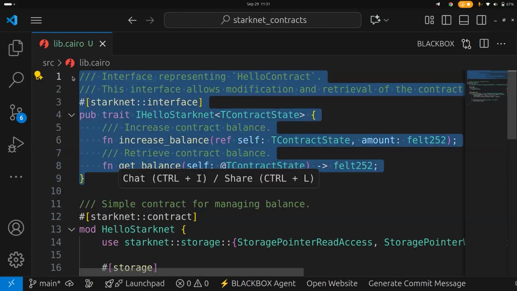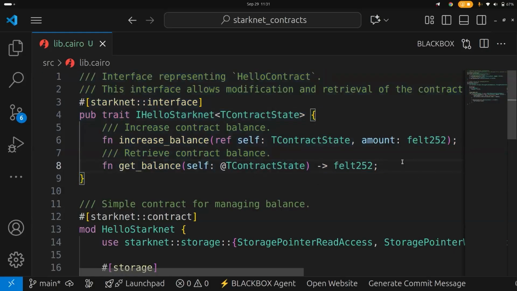Are we together? So if you want to add more functions, you can add more functions. But remember, every function you define in the interface, you must implement it.